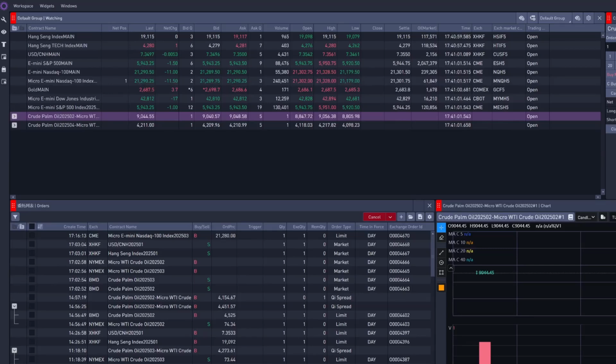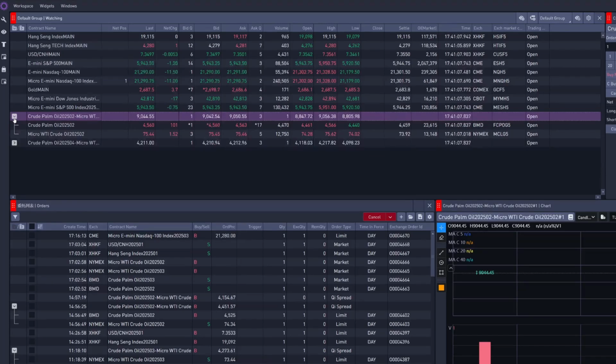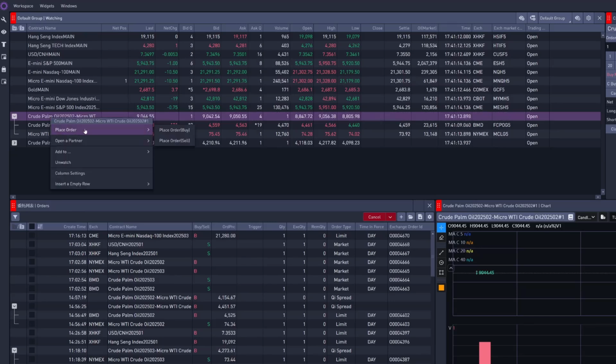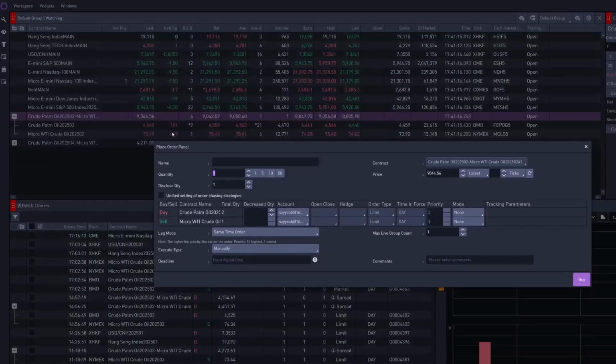In Watching List, we place an order for the spread we just created. Clicking this button will expand or collapse the selected spread contract. Click on the name of the spread contract, right-click the mouse, and select Place Order, Buy. The name field above doesn't need to be filled out. If a name is entered, it will be visible in spread orders, which helps to distinguish different orders. The price can be chosen as Bid 1, Ask 1, Middle, Custom, etc.